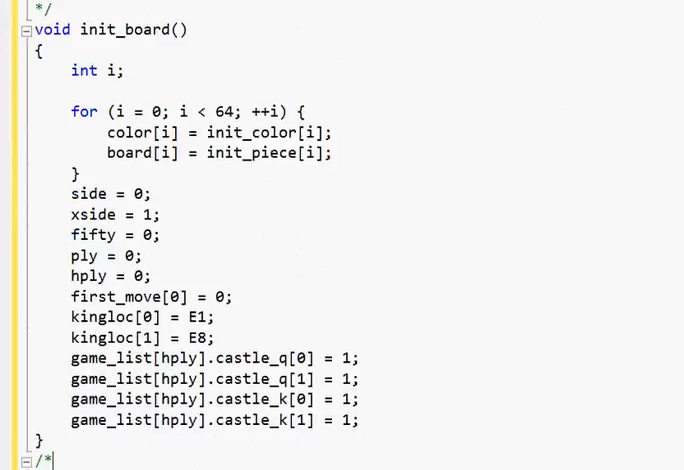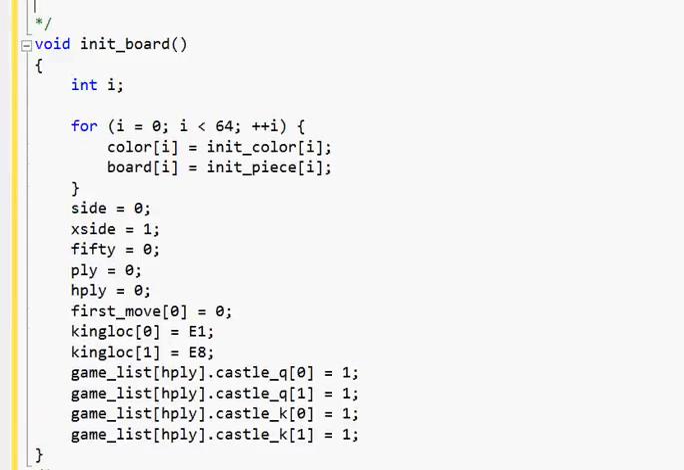Okay, so this is a function for setting up variables for a new game. We fill up the chessboard with the starting colours and starting squares. We set the side to white, the other side to black. We set the fifty-move counter back to 0. We set the ply and the H-ply, the first move. We set the king locations to where they are, and we set the castling flags, castling king and queen side for both sides. So they're set to 1, meaning it's possible. When they're set to 0, they are not possible.